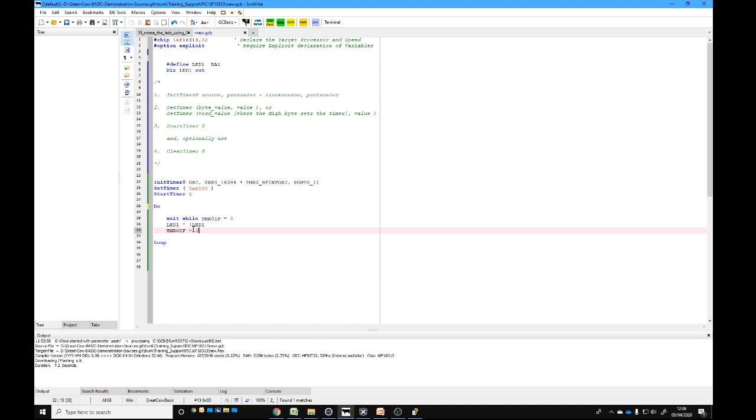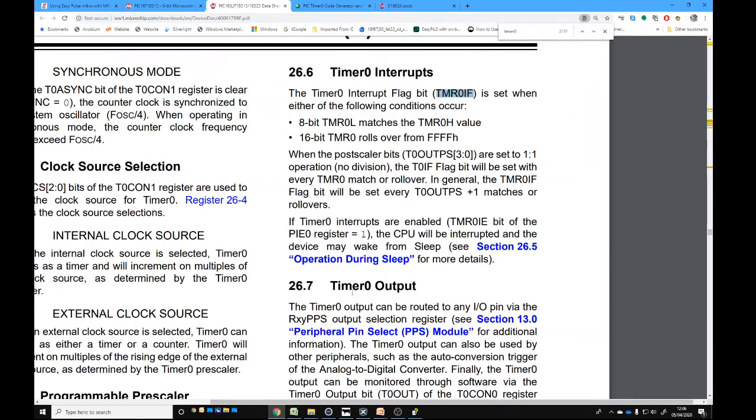We go back to the data sheet for a second. It says in here, it will say in here that, in general, it will be set. Oh, there you go. This flag will be set when it rolls over or it matches. So you have to clear it because it's a flag.